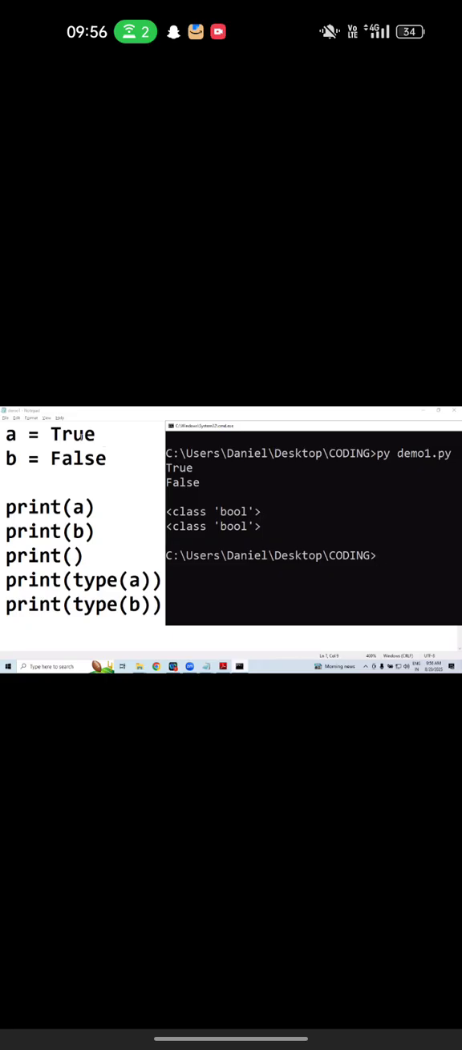The right-hand side is the value. Only for Boolean, you should not provide double quotes, because it seems to be a group of characters. T, R, U, E would be separate alphabet characters. In the whole of Python, only for Boolean, you should not keep the value in double quotes. If you use double quotes, it becomes the string data type. Are you clear? This point is important.